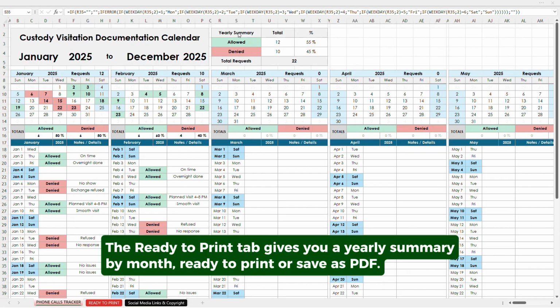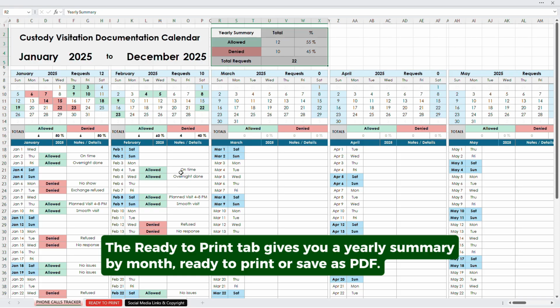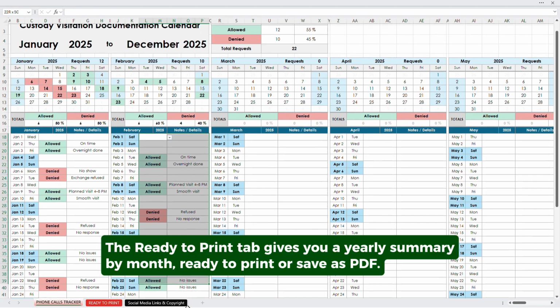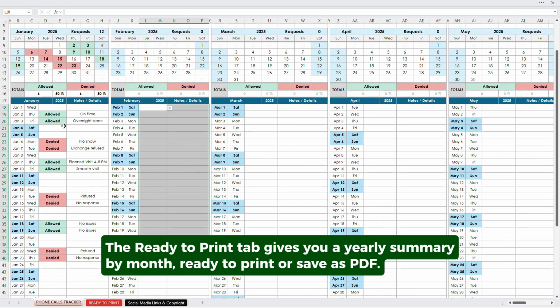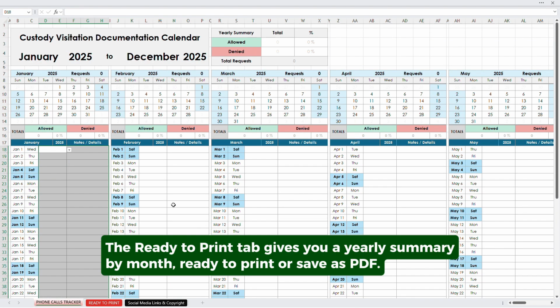In the Ready to Print tab, you'll find a full summary of the year organized by months. It clearly shows the totals of allowed and denied visits, ready to print, save as PDF, or share whenever you need.